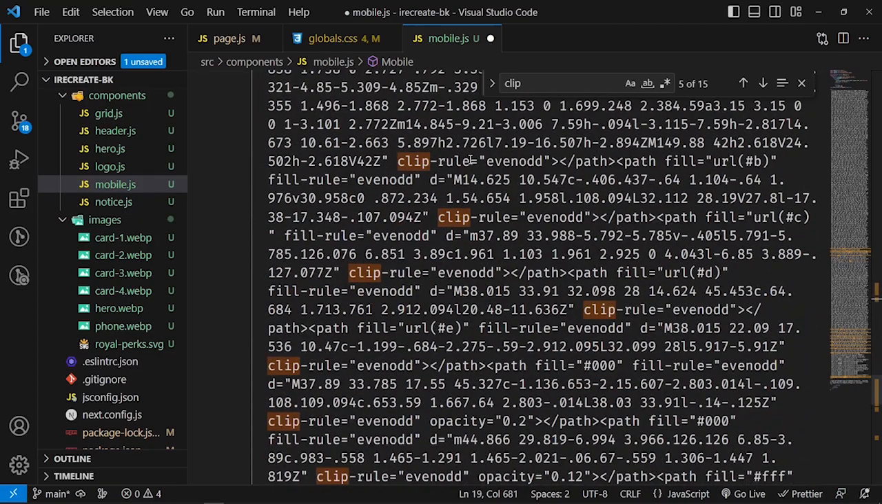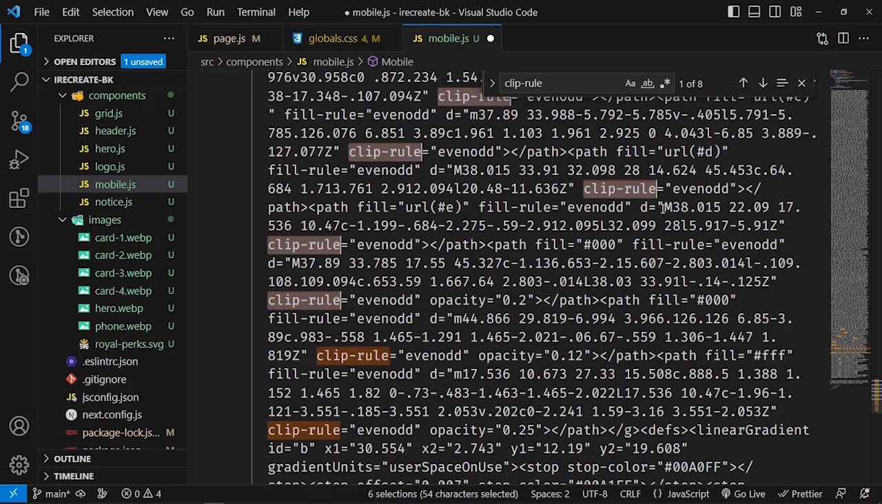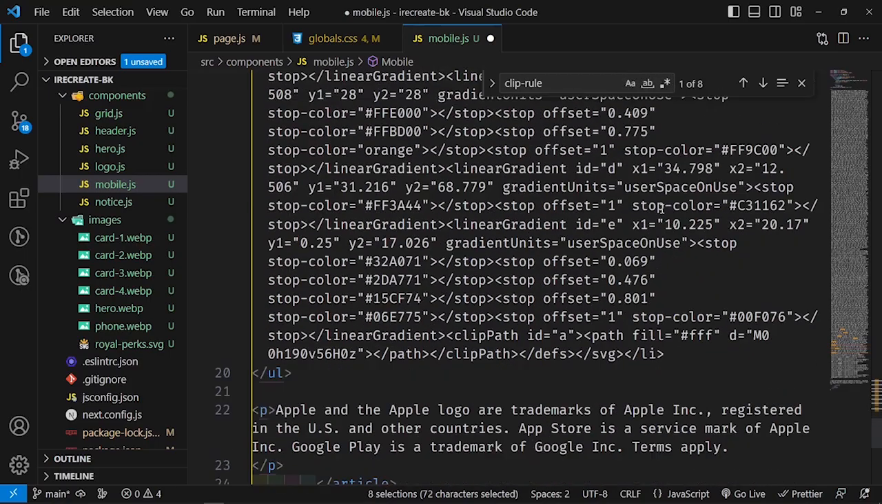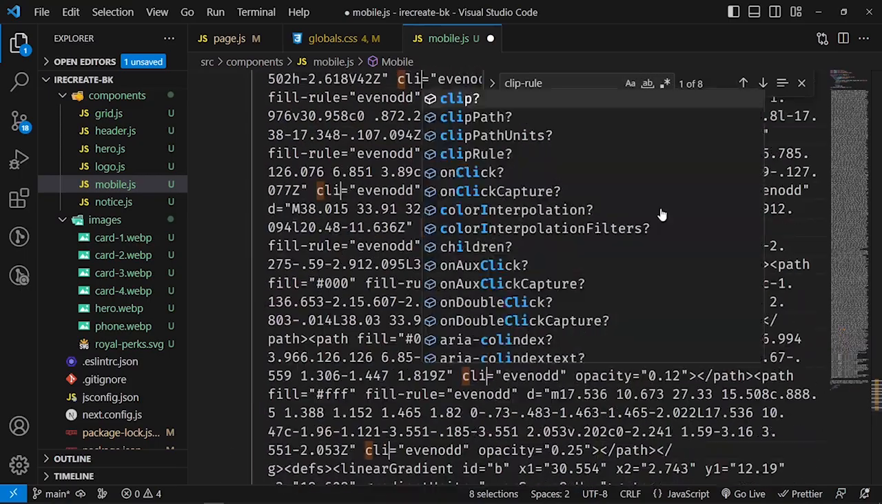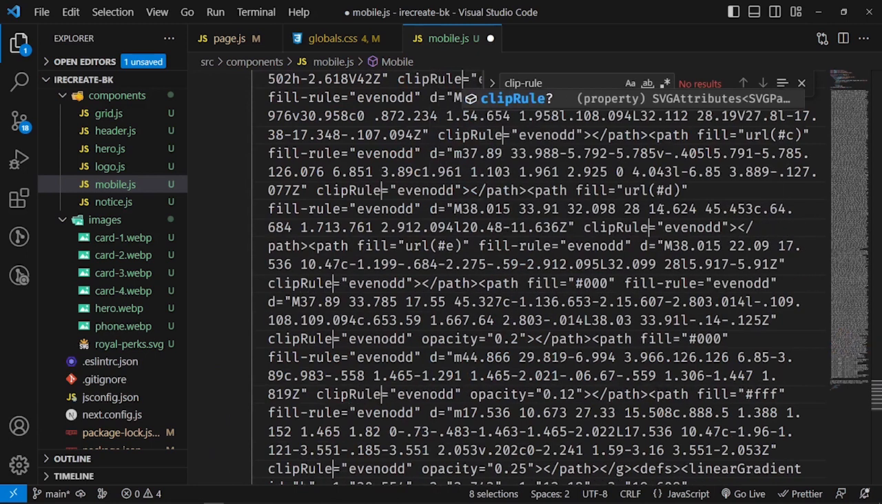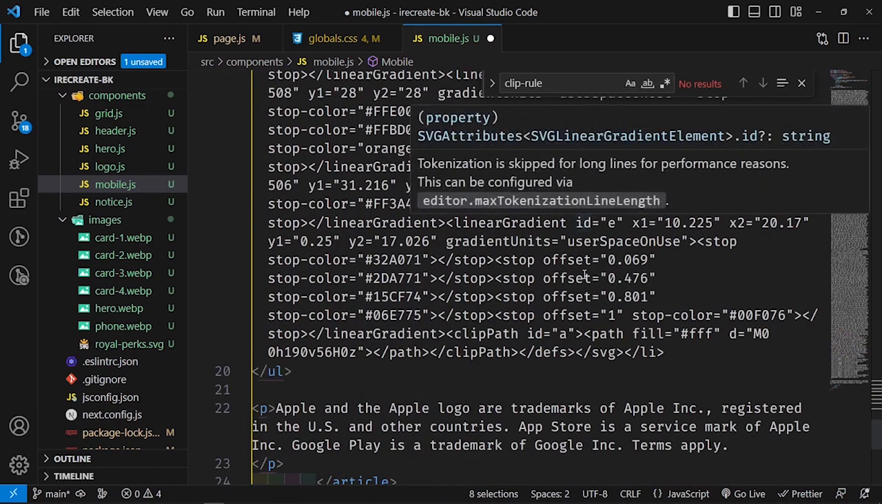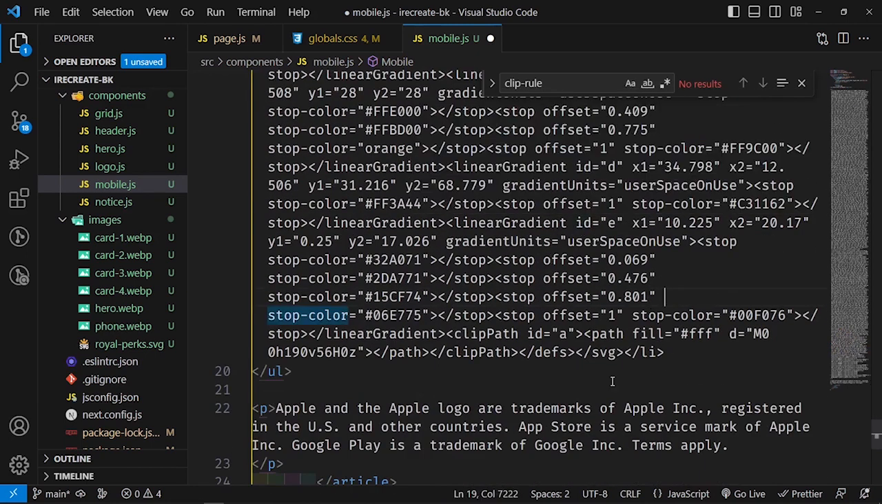So let me show you what you can do here. You can select this text and say Control D. So 1, 2, and it selects the corresponding text. So clip rule, so that now I can just say clip rule and it changes it everywhere that text appears. So that looks okay.